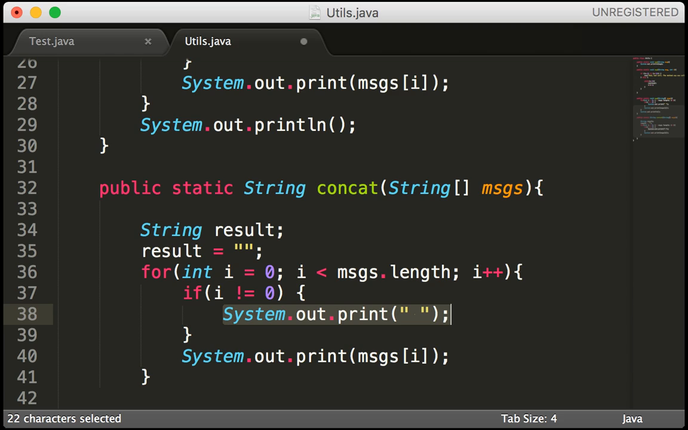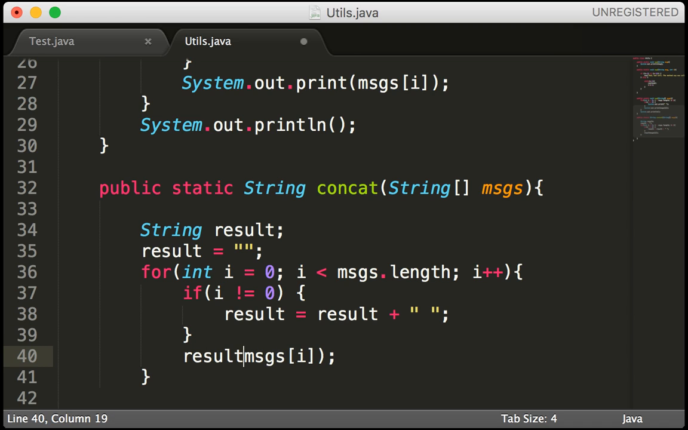which I can do by result equals result, so what it was before, plus a space. And similarly on the next line, we're going to be adding at the end of the string result the value of messages of position i. That's right.